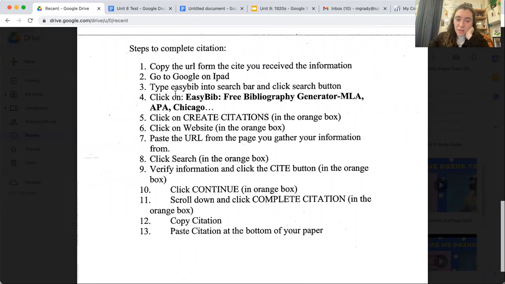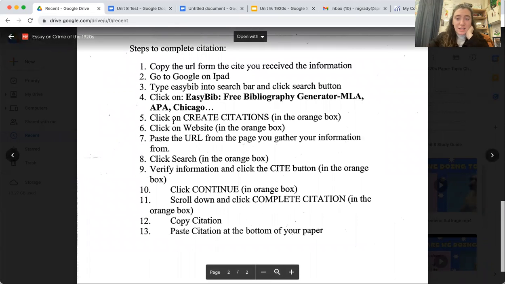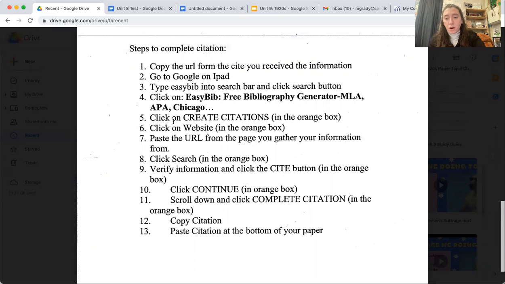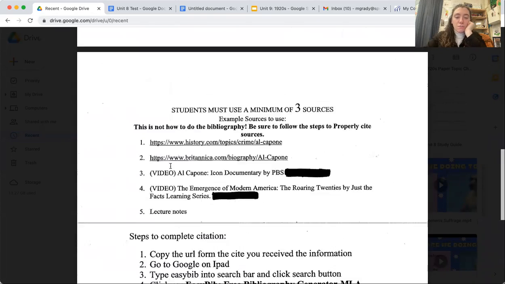But just make sure that you're following this. It's really easy, guys. I know it's easier just to put the URL, but it's easy to do this too. And it's a little bit more professional in getting you ready for high school. So make sure you watch that video to refresh your memory.